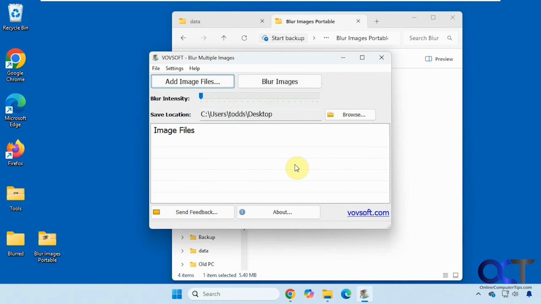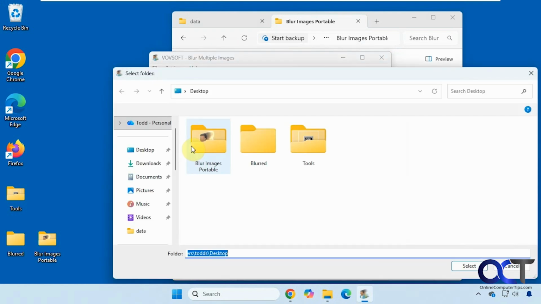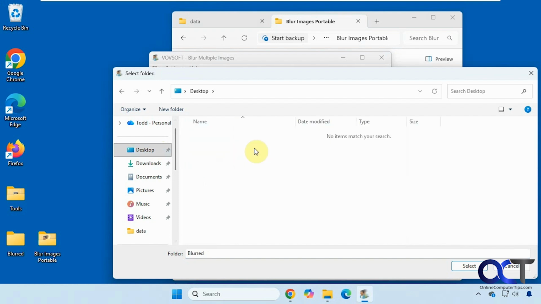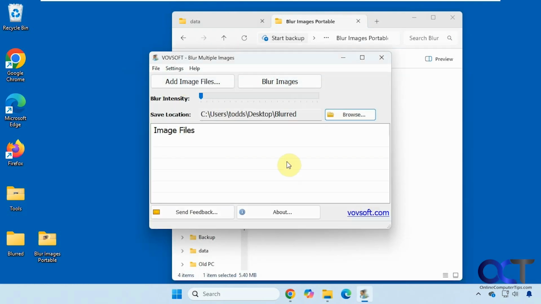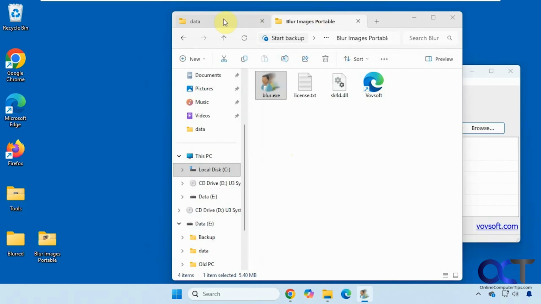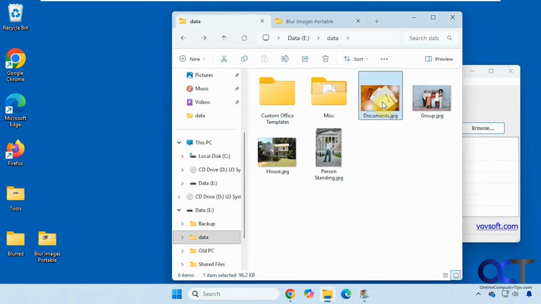Okay, so I'm going to blur some images here. All right, so I'm going to set my save location for the blur images on the desktop here. So you can either click on add image files here, or you could just drag and drop. So I'm going to drag and drop them here. Let me scoot this over. So I have some documents, a group photo, a house, and then someone standing in front of a building.